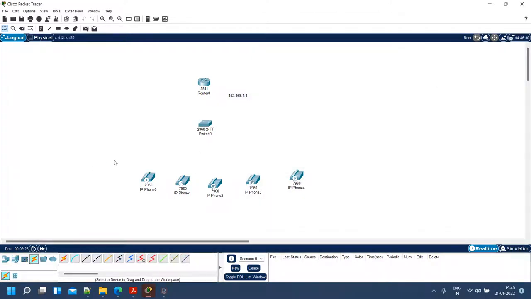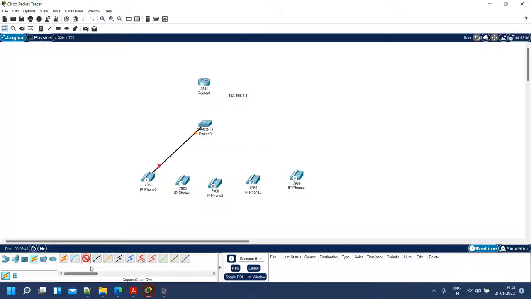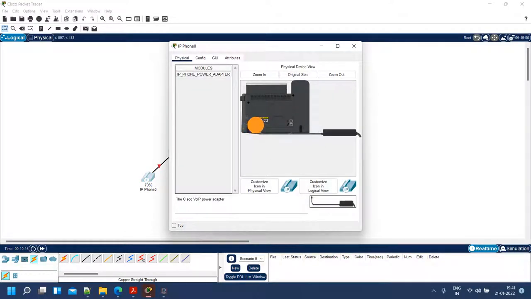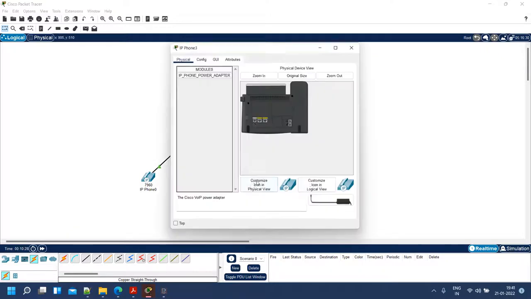Close it. Now give connections to the IP phones and the router. We are not using a PC. Connect directly switch to router with a copper straight-through Ethernet cable. Then we can connect the router. Done this connection. Now we have to connect the plug for each IP phone.